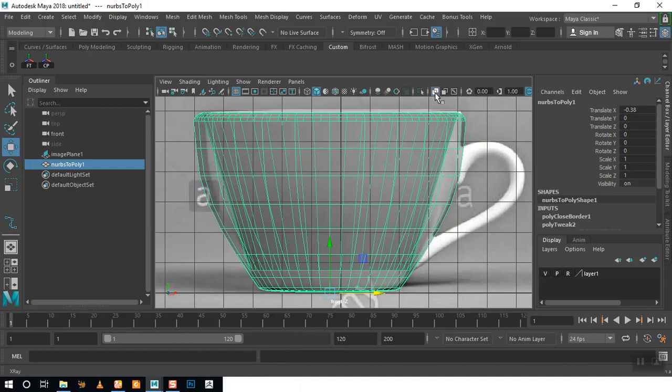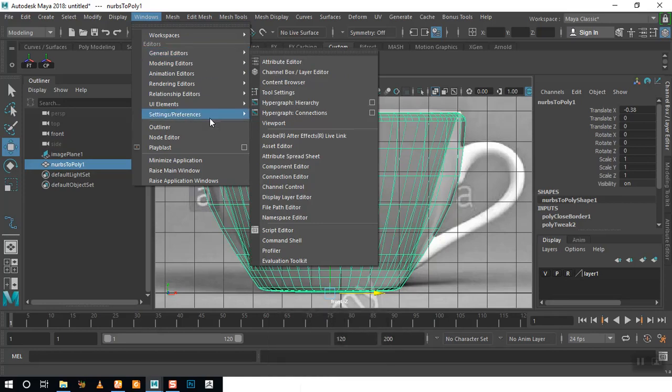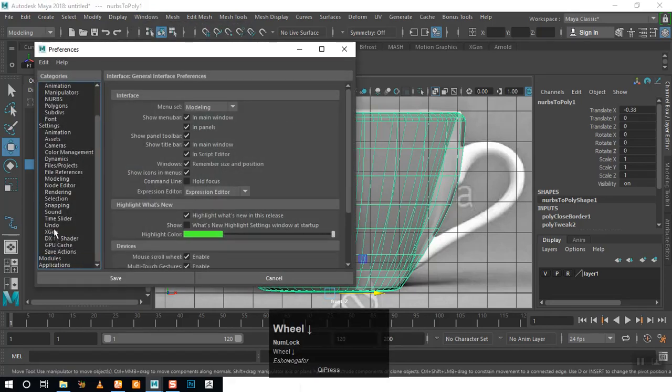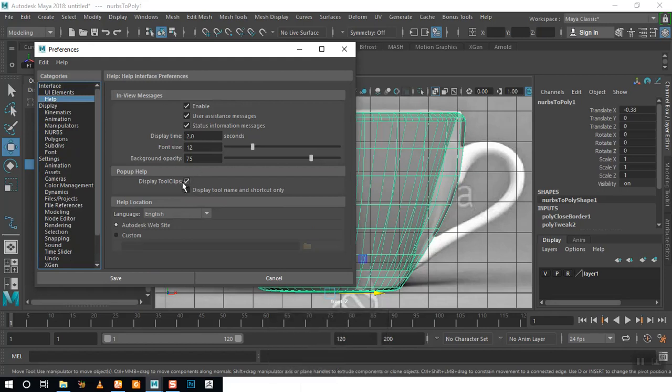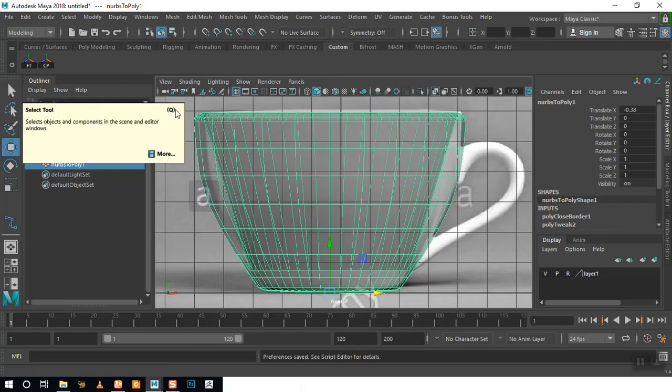If you have forgotten the names of these tools, or if the option is not shown just below, you can let it show. You can reset it by going to Windows, General Editors, Settings and Preferences, then click on Preferences. Now scroll down to Help. Okay, Help is up here. Then check Display Tool Clips. Display Tool Clips must be checked. Once you do that, click on Save. So whenever you place your mouse over any tool and wait for some time, it gives you the name of the tool and sometimes shortcuts, just like this. And the shortcut for this is Q.